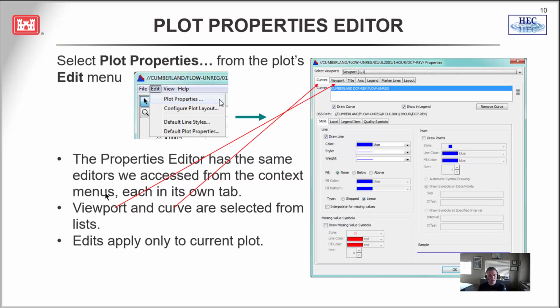Another way to edit the legend and plot title is to open the plot properties editor from the edit menu. So we have this figure right here. You go to the edit menu and choose plot properties, and you're going to see this dialog open here. It has a number of tabs. Let's just look at the legend and title tab. Those are going to be very similar to what we showed on the previous slide for editing those specific components of a plot.